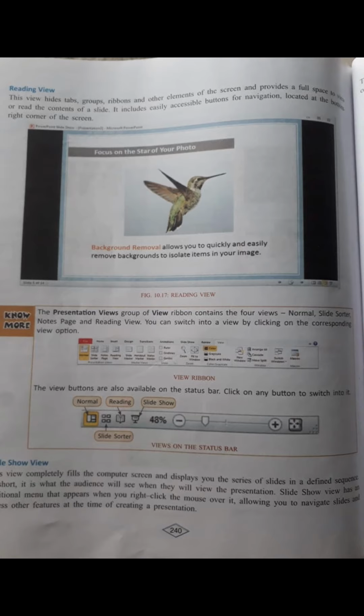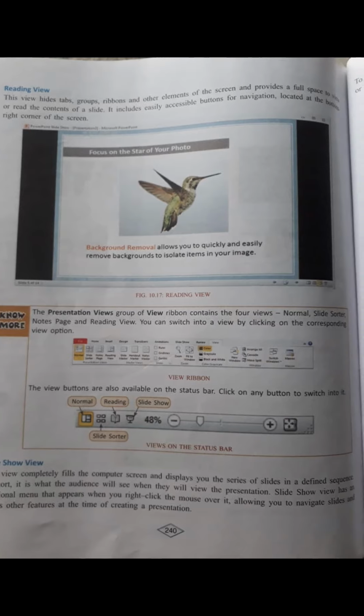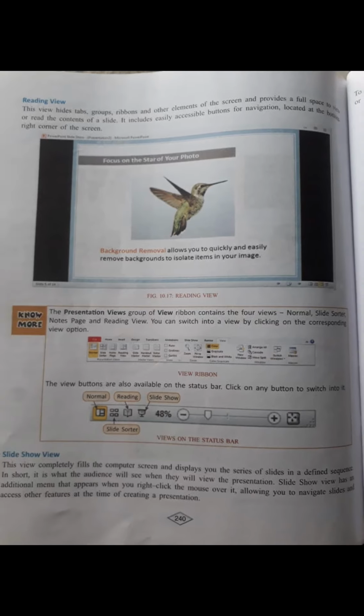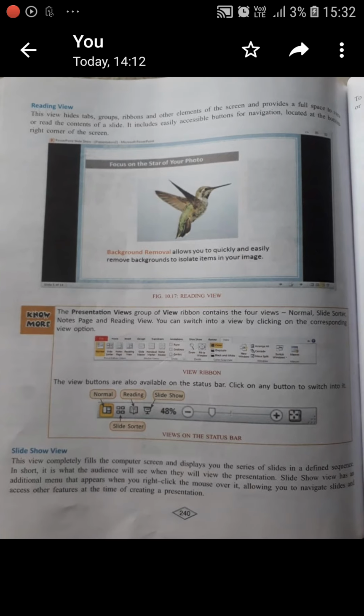Okay, so next one is now slide show view. What is slide show view? This view completely fills the computer screen and displays you the series of slides in a defined sequence. In short, it is what the audience will see when they will view the presentation. So students, this is the final view, slideshow view.